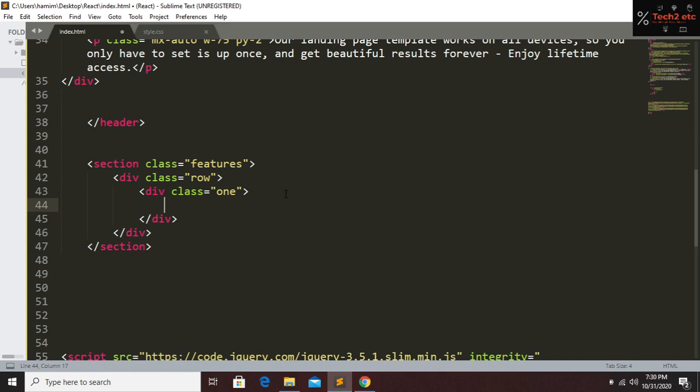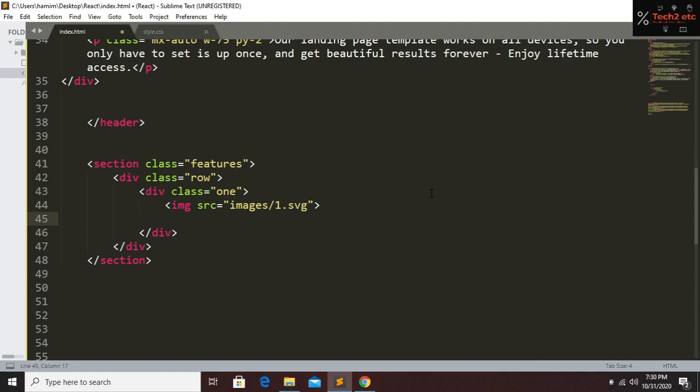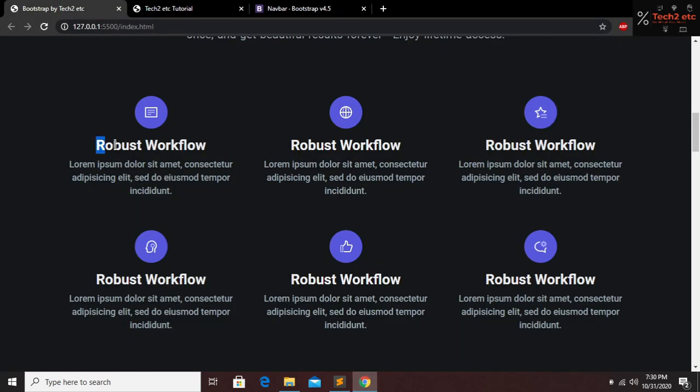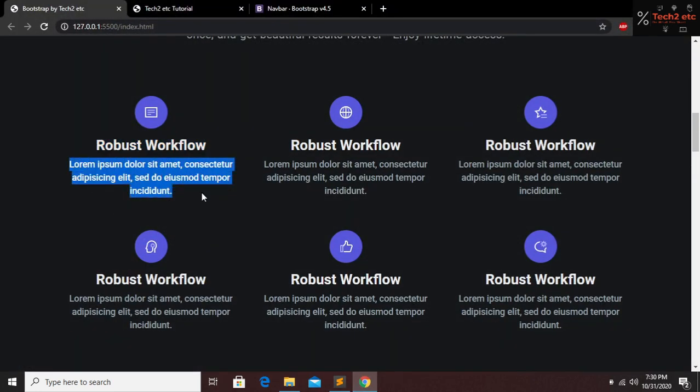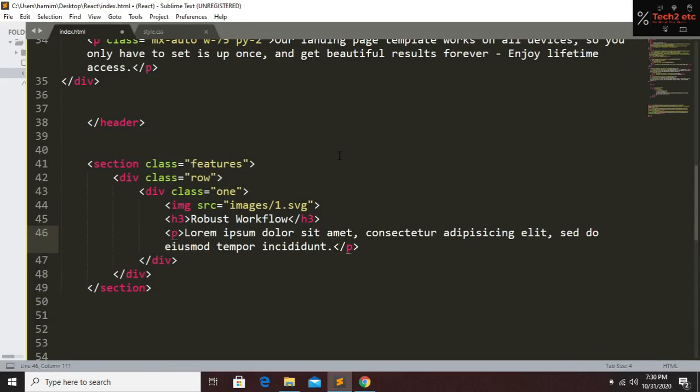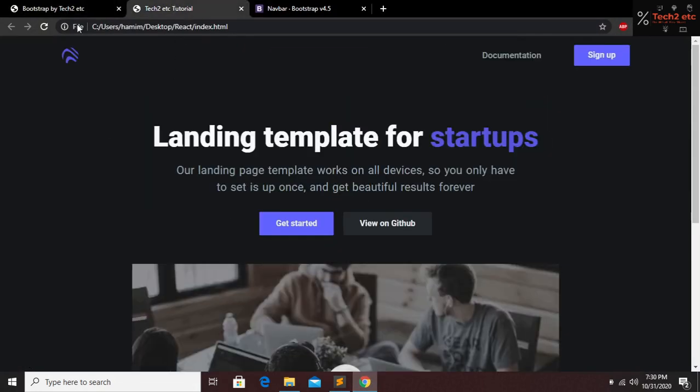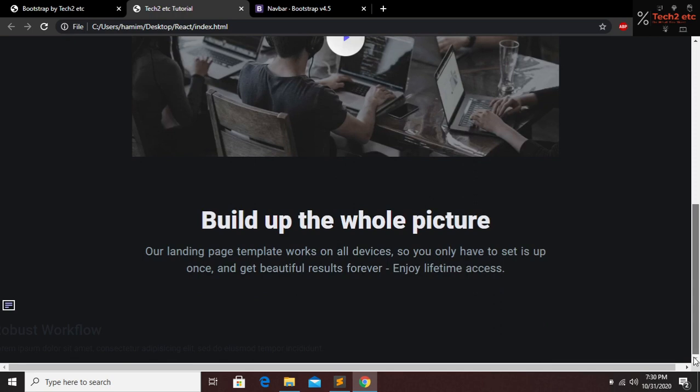So first I will insert our image, so that's why image and images folder, and this will be 1.svg. That's it. And underneath this image we have to create our heading which is h3. And the heading will be, let's copy the first one from here and paste it here, and underneath this heading we have to create our paragraph, so we have to copy the paragraph from here and paste it here. That's it. Now save and go to our website. Now refresh. So if we now refresh, here you can see that we have our svg image and our heading and our paragraph here.